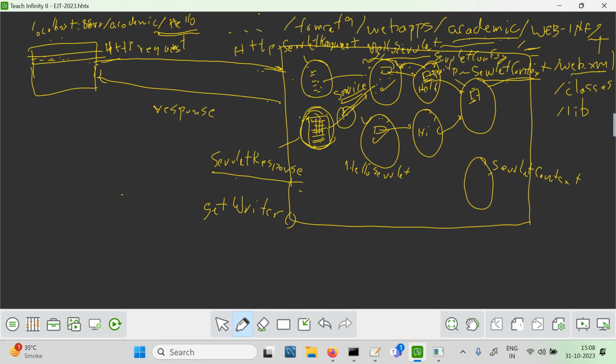Tomcat is one web container. Any web container is supposed to provide this infrastructure. The infrastructure is a servlet context, the servlet config, the servlet request, servlet response. So much work is done for us by Tomcat or whatever the web container is. That you should be very clear. Your job is very simple.